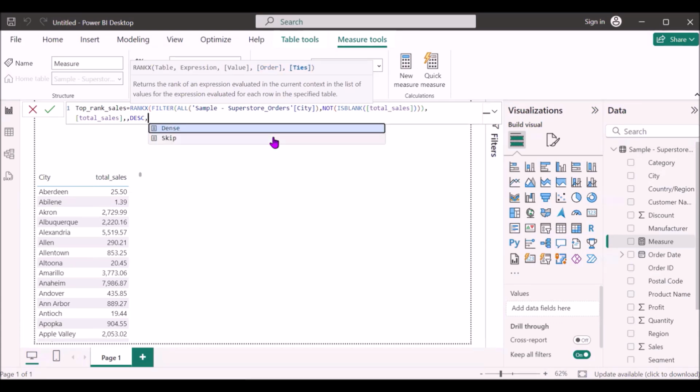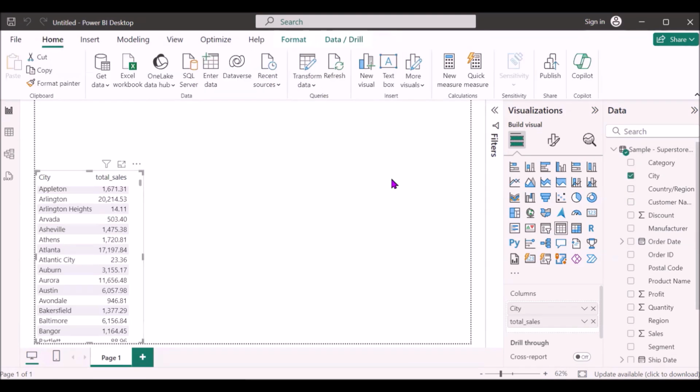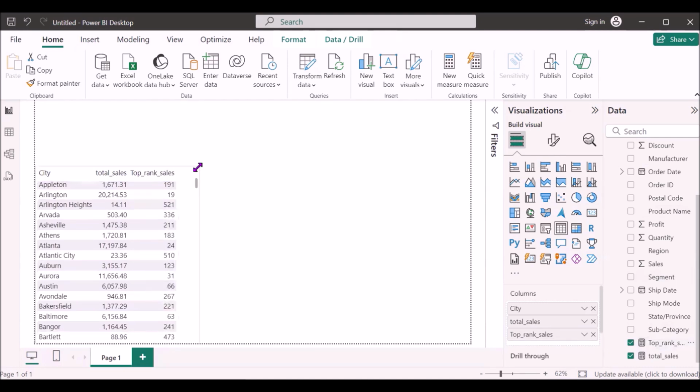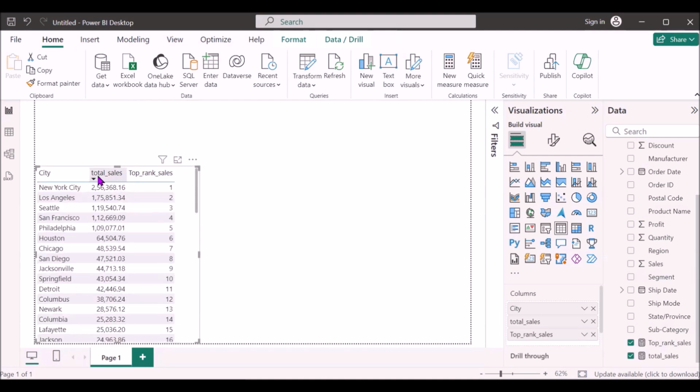After that, we will use DENSE. We are using dense because sometimes two cities may have the same amount. In that case, dense will assign them a separate number. Now we will take that top rank inside the table. If I sort ascending on total sales, it is giving us the correct rank.